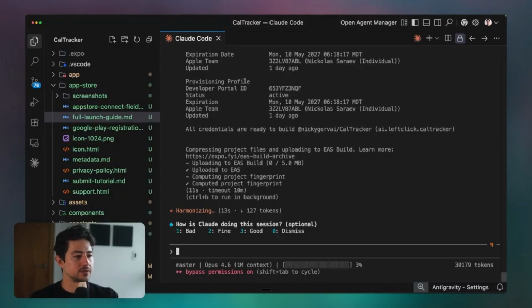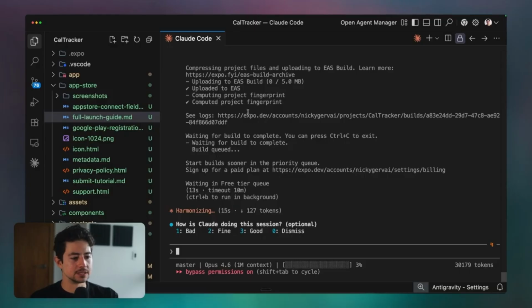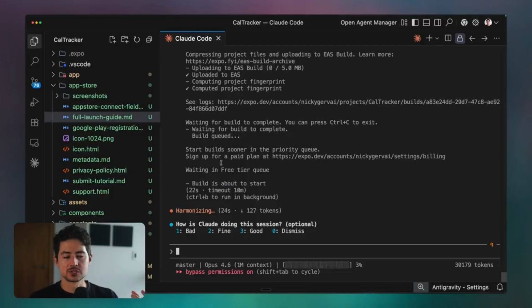And you can see it's now running through the portal ID and the build and all this stuff. Because we're doing this for free, they have a free tier queue, which takes a lot longer to build than if you were to pay for it. Expo is a service that basically takes all of the work that we've done and automates the process of submitting to the App Store.